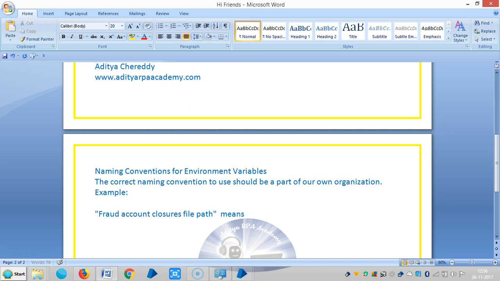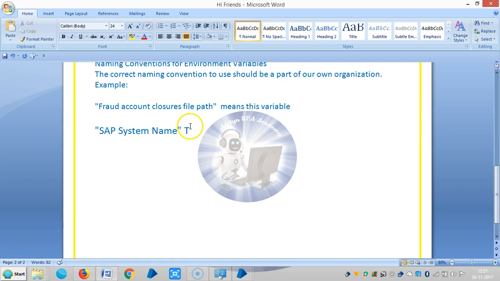This means this variable name includes the department name. Another example, SAP system name. So this variable name includes the application name.